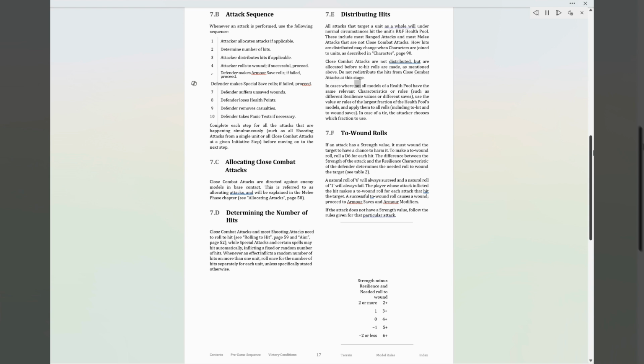In cases where not all models of a health pool have the same relevant characteristics or rules, such as different resilience values or different saves, use the value or rules of the largest fraction of the health pool's models and apply them to all rolls, including to hit and to wound saves. In case of a tie, the attacker chooses which fraction to use.